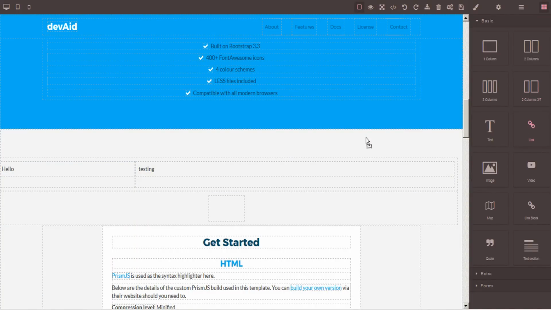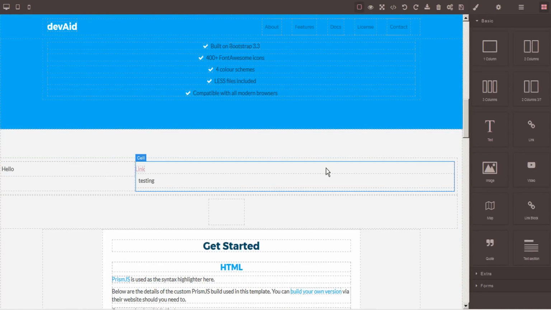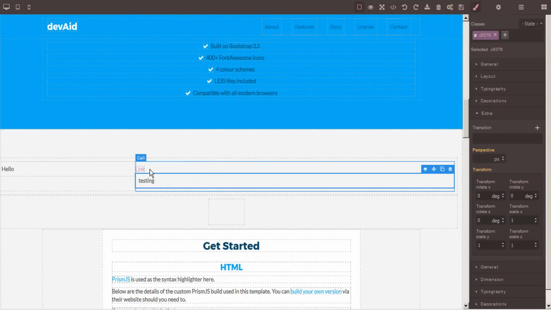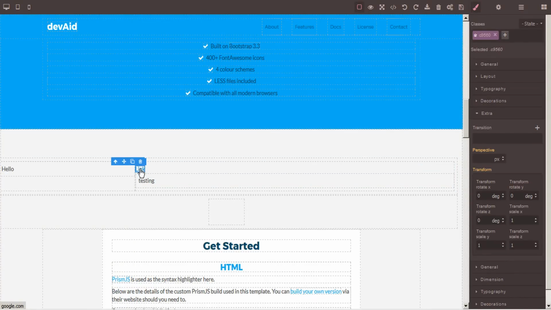We can also drag something over here and put in a link. And then to edit this link, we'll want to go to the Trait Manager, which is here. And we can put in our target here. And open that in a new window. And we'll give this a title. We'll call it Google. Okay. And you can see down here in the bottom corner, my link is now pointing towards Google.